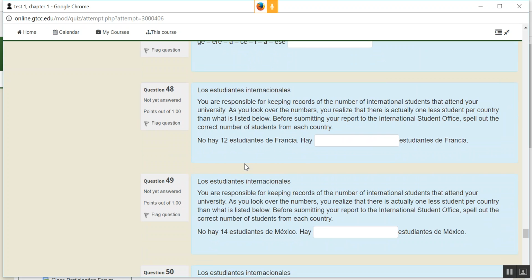Los estudiantes internacionales, you are responsible for keeping records of the number of international students that attend your university. As you look over the numbers, you realize that there is actually one less student per country than what is listed below.